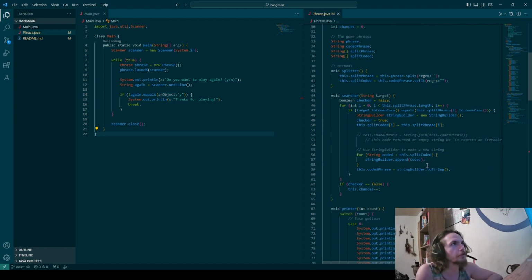We have a searcher method. Inside it there's a checker to see if the letter that you chose ended up being in the phrase, and it will change this false to true. Otherwise, down here, if checker remains false by the end, it's going to decrement your chances. Inside this for loop, we iterate through split phrase, and it uses the lowercase values, because we don't want to make people guess capital letters. That's kind of ridiculous, so it automatically compares based on the lowercase letters.